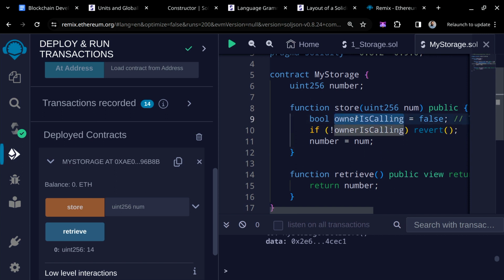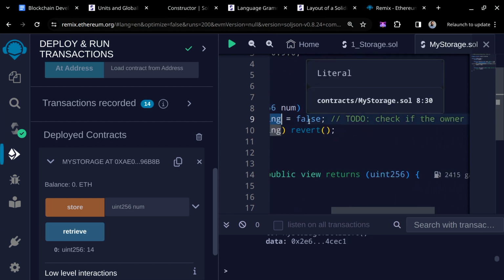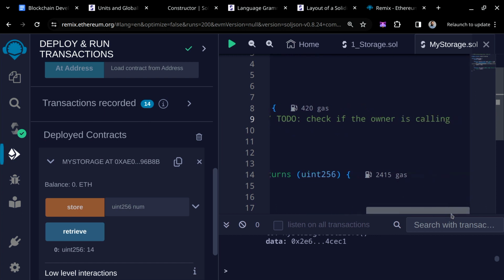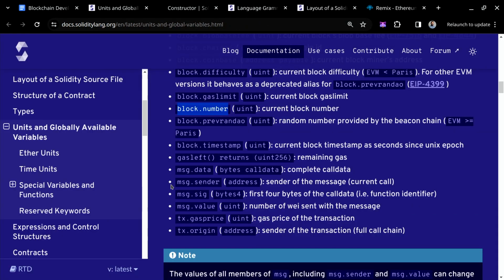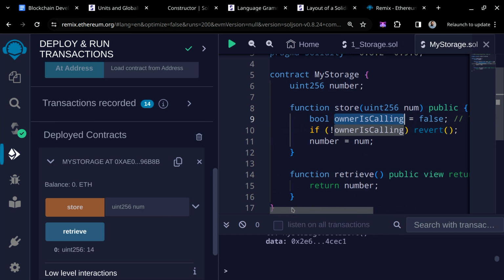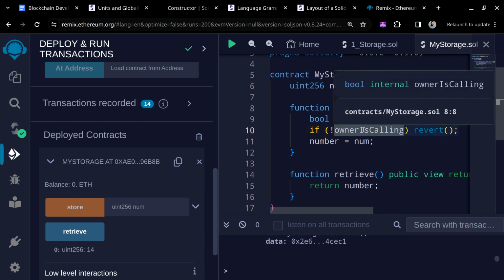And I have a boolean to determine if the owner is calling or not. I've hard-coded it to false. And there is a to-do here, a small exercise to check if the owner is calling that function or not. You are going to find the MSG sender variable here that returns the address of whoever is calling. So you can include it here to check if the MSG sender is the owner or not, for example. If I don't have the owner calling, I'm making that revert statement.